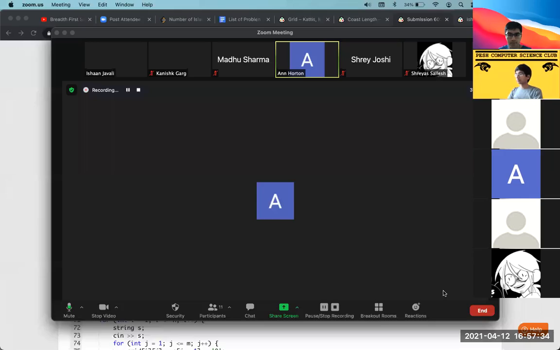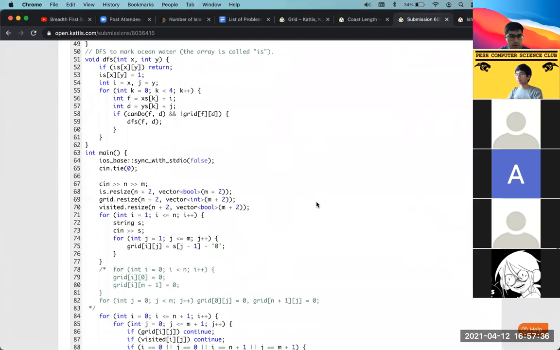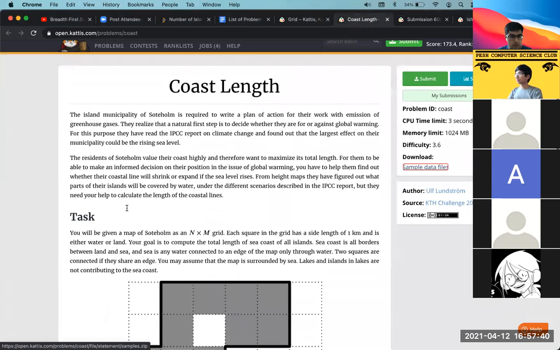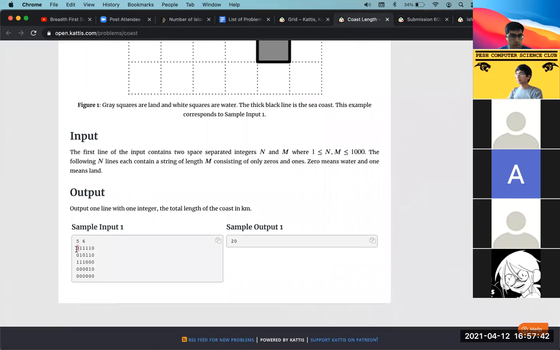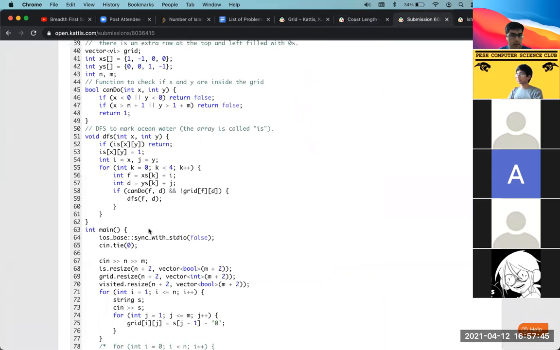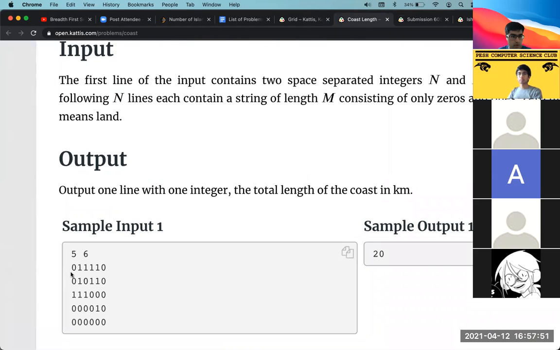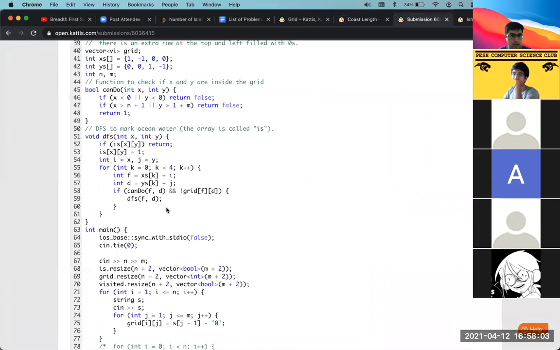Okay, I remember how I did it now, looking at the code. My code's in C++, but I'll explain the logic anyway. What you would have to do is, like Shrey said, for each of these zeros, do a DFS and mark all the water that belongs to the ocean. So this 0 over here is part of the ocean water. So is this 0, and this 0 as well, and this 0, and you keep doing the DFS and they all get marked as ocean water.